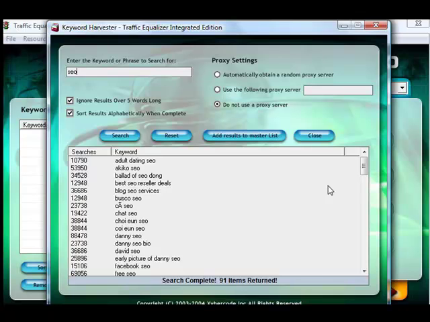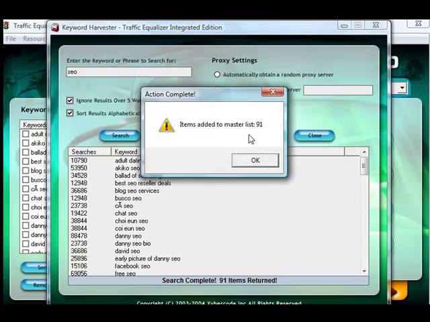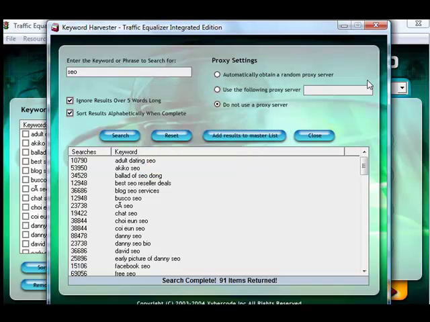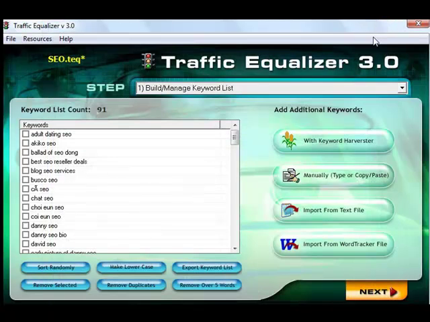Alright, we have our keyword list, and what I'm going to go ahead and do just for the sake of making a quick video is I'm just going to add all of these keywords to my list by clicking Add Results to Master List, and you can see that it added 91 keywords. Then just click OK, and you want to close out of this.